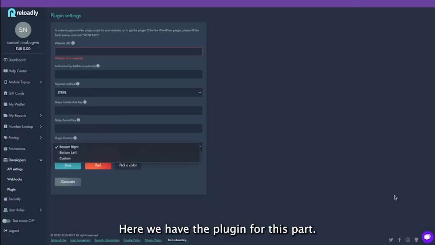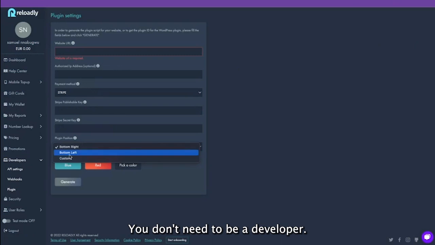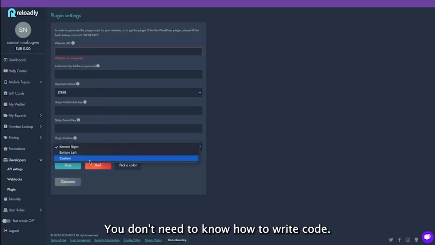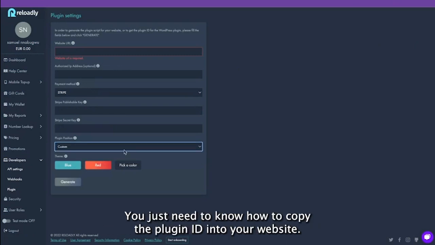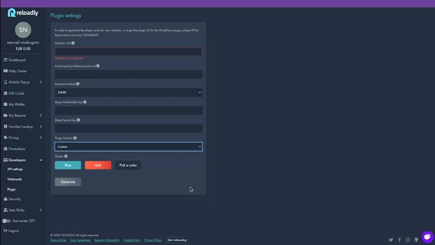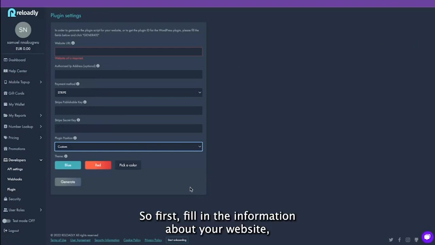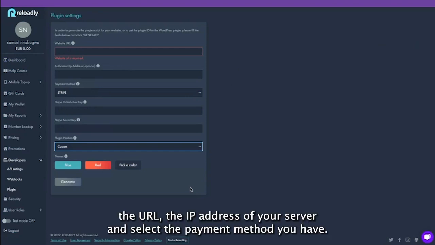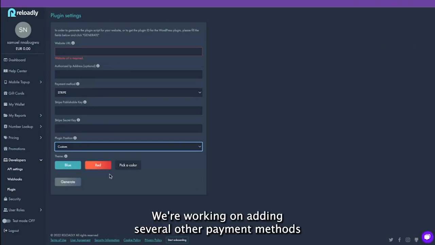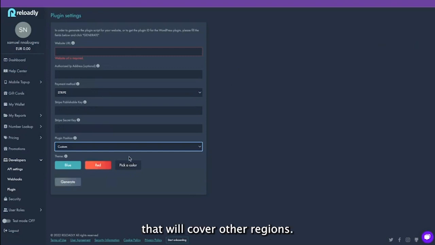Here we have the plugin. For this part, you don't need to be a developer. You don't need to know how to write code. You just need to know how to copy the plugin ID into your website. So first, fill in the information about your website, the URL, the IP address of your server, and select the payment method you have. We're working on adding several other payment methods that will cover other regions.